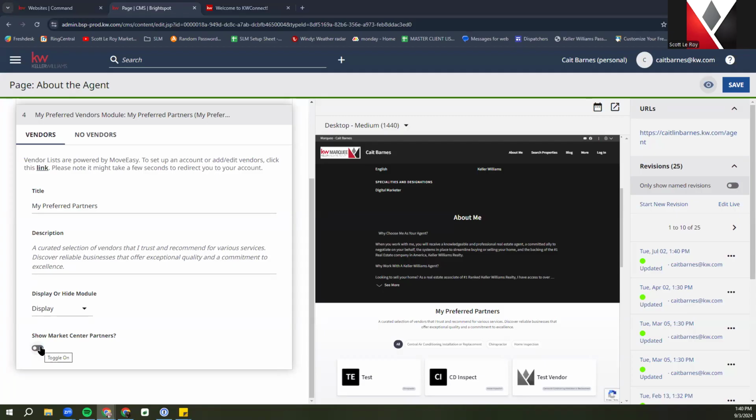Your Market Center may not have this set up. So if you toggle it on and you don't see anything, that may be why. But if you turn it on and you see something, then that's most likely your Market Center Partners.